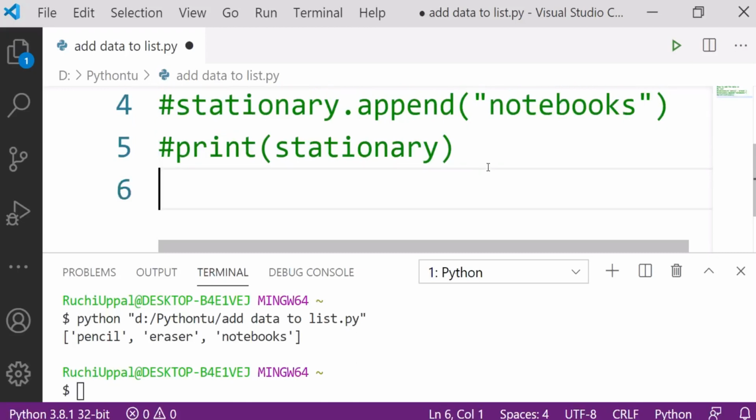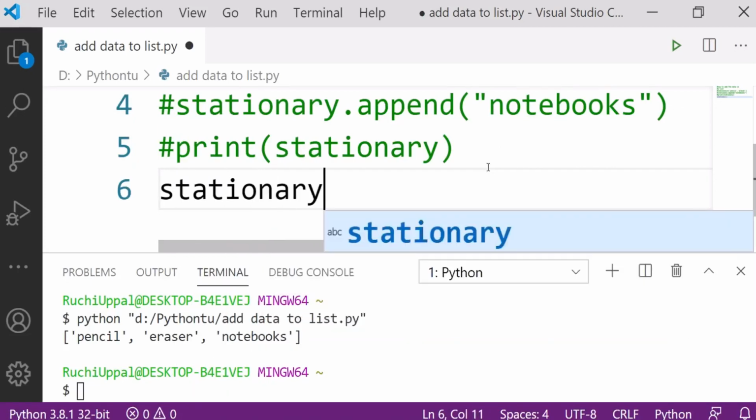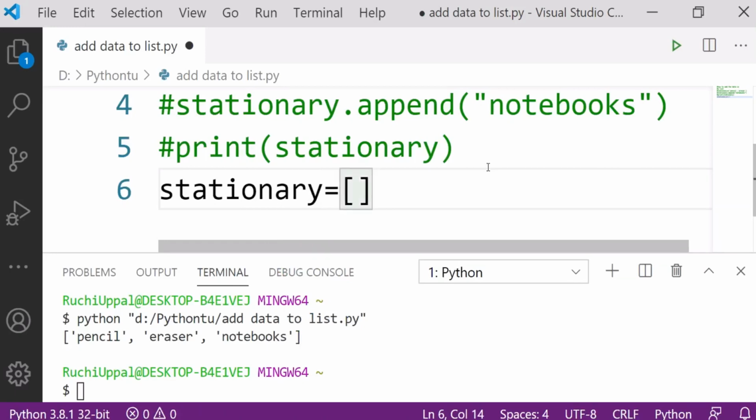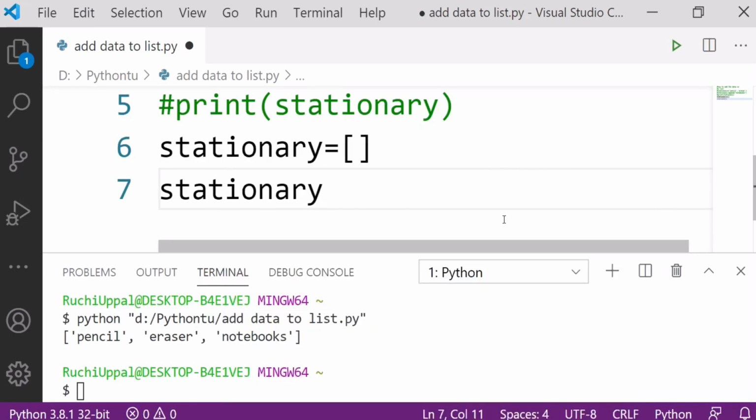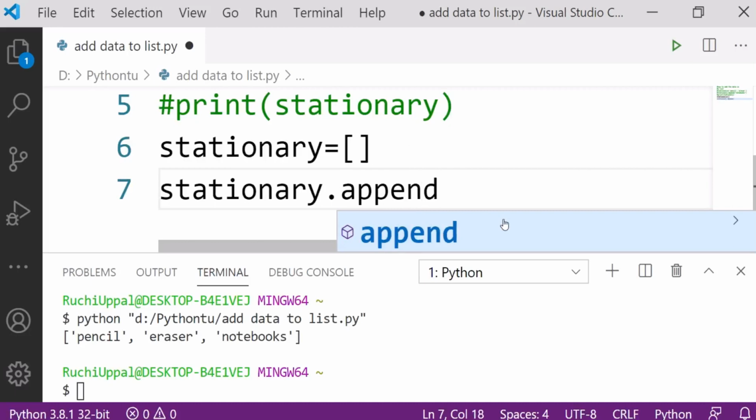So next, now I told you that if your list is empty and you don't know what is there in the list, somebody wants to make a new list according to their choice: what should come at first, what should come at second, which item should come at last. In that case, you can simply create an empty list, and you will use the same stationery dot append.